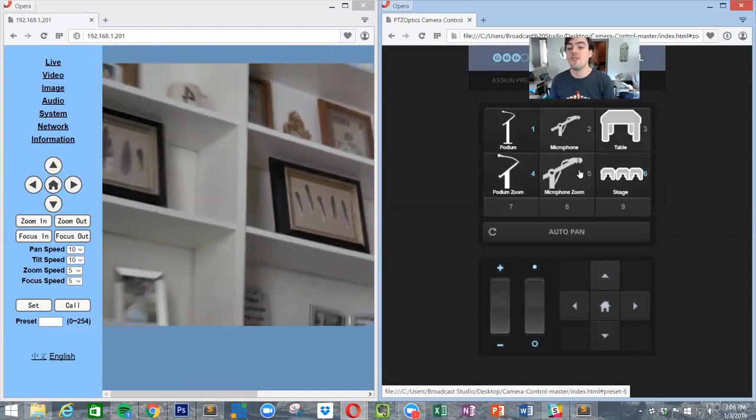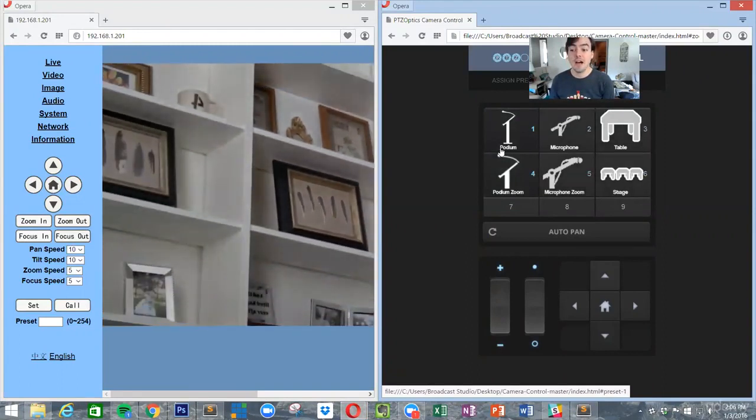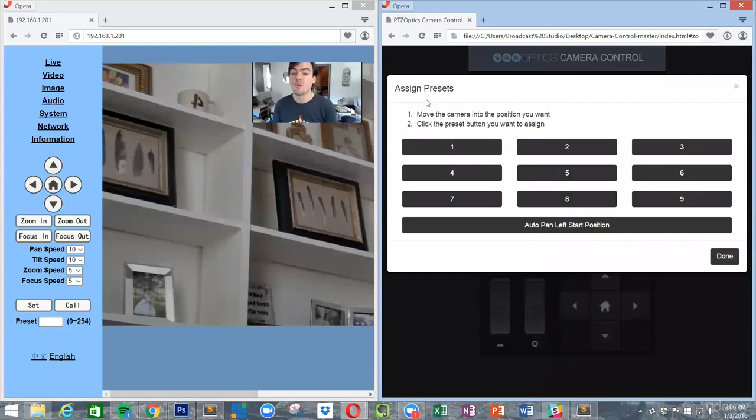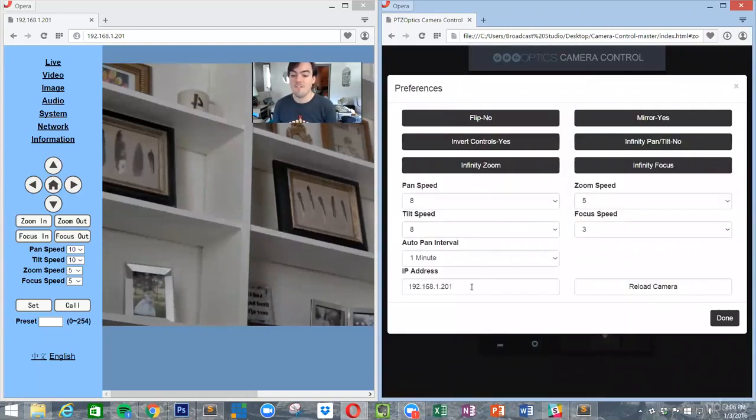This allows you to create really nice custom camera control applications, and these can easily be turned into Android apps and different things, but all the basics are done for you here. This is where you can assign your presets, which I've already done, and in the very beginning, you do want to find your IP address and add that in there. So that's how it works.